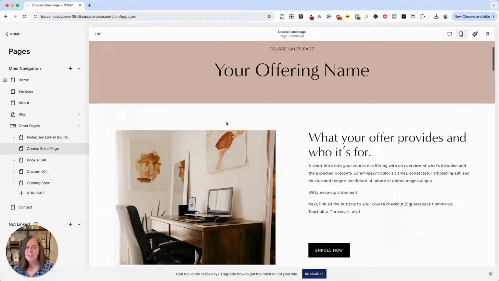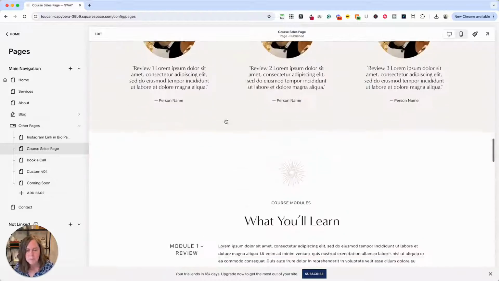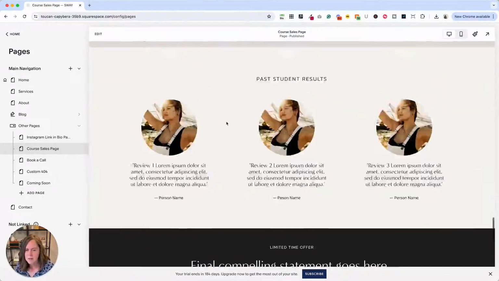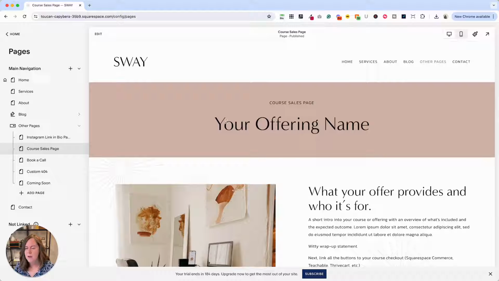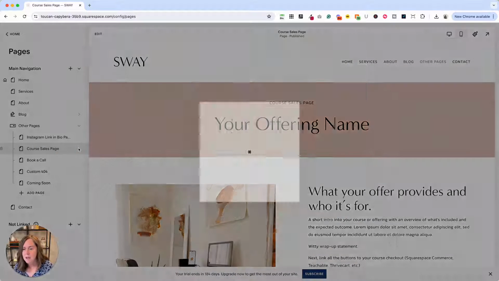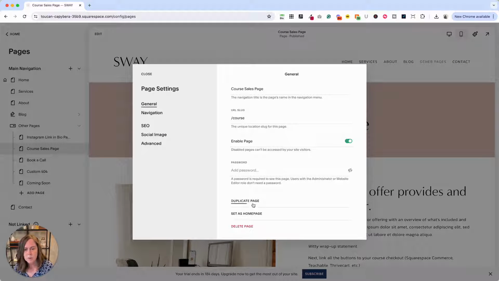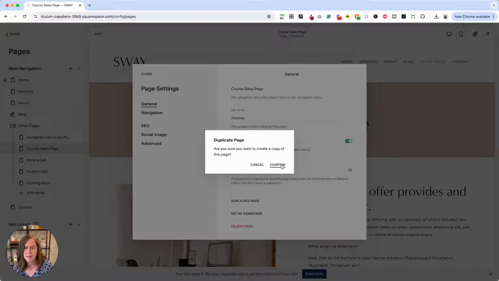Now, because these layouts are probably going to be pretty similar, we're going to have the same kind of content in each. The easiest way to create that new page is to roll over the existing page, and we're going to duplicate it. Click the cog icon, scroll down and click duplicate page and confirm.